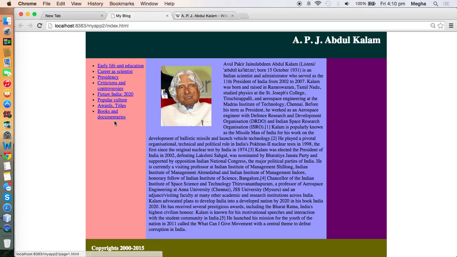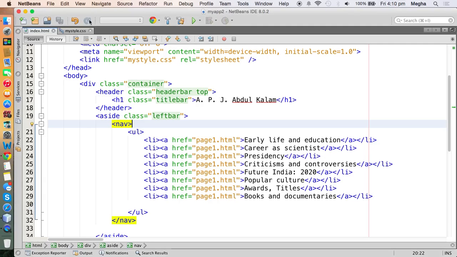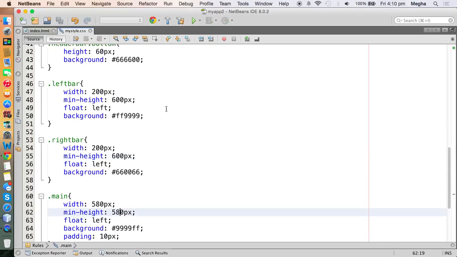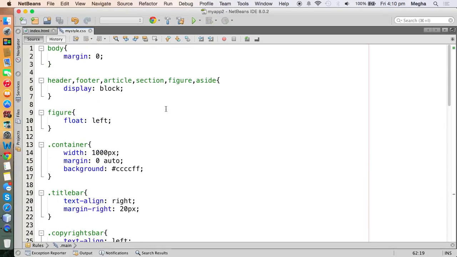So fine. Looks like a hyperlink, but still I want to do a few more coloring and designing touches to make it look much better. First point.